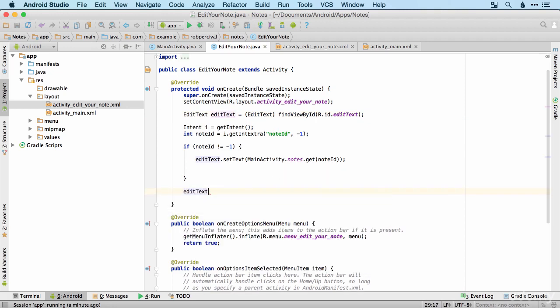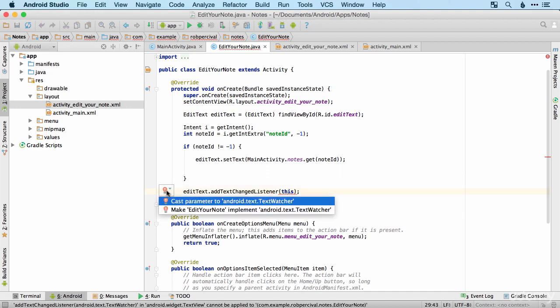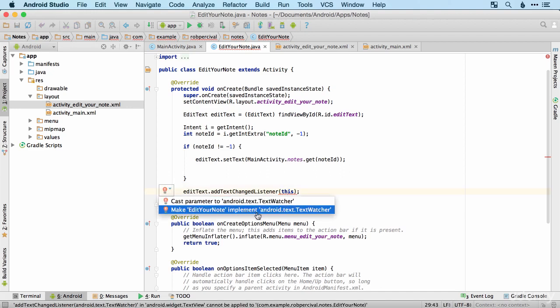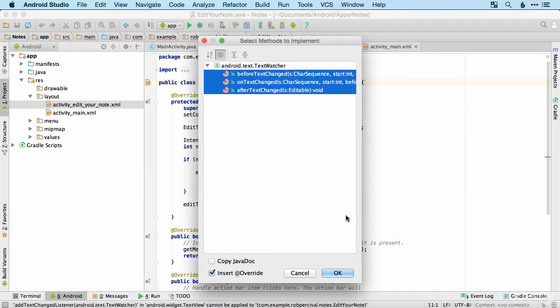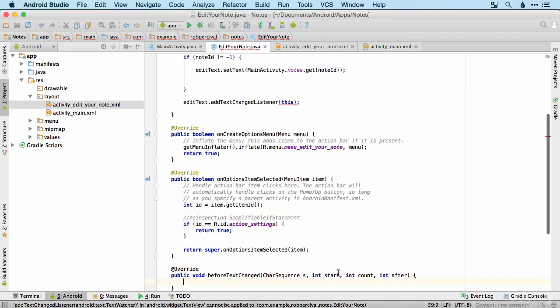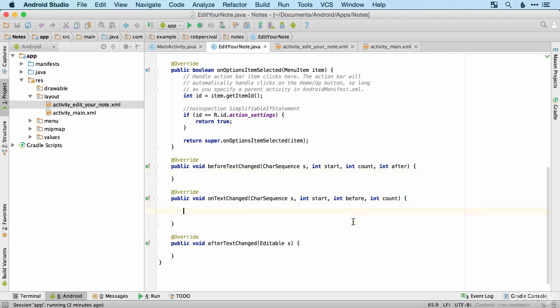So edit text.add text changed listener. And then the watcher is just the app context, so this. And that requires that our activity implements android.text.textWatcher to be able to do that, which requires us to put in some default methods, which are going to be very useful for us. So I'm very happy for it to do that. So we've got before text changed, on text changed, and after text changed. So we could do that anywhere, but I think on text changed makes the most sense.